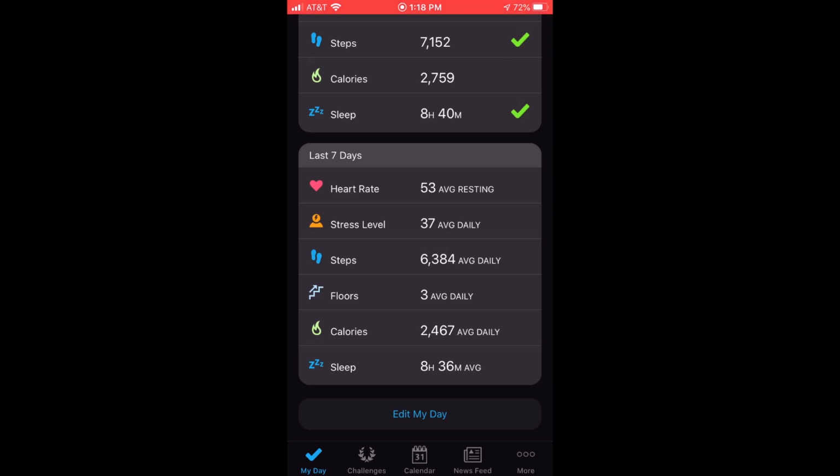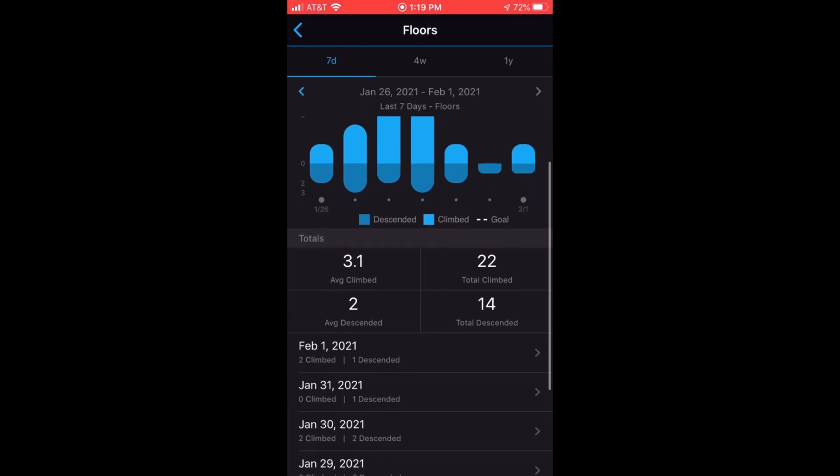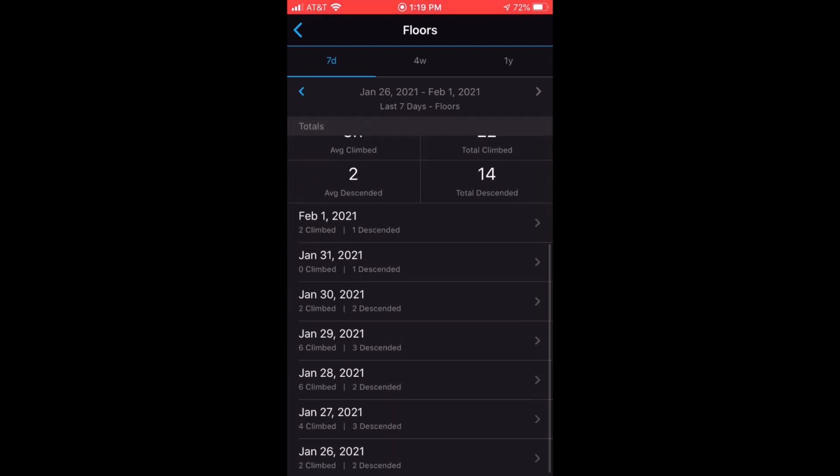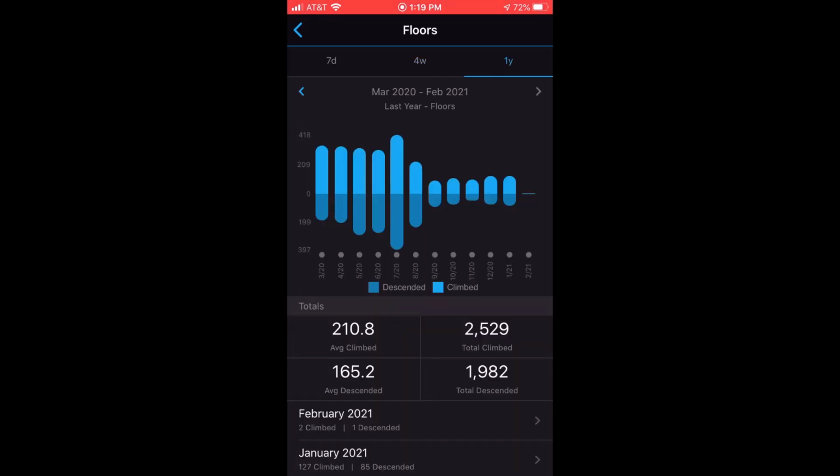If I click under the last 7 days icon, I'll have a lot more historical data than when I was just looking at an individual day view. So you can see I'm looking at the last 7 days. I can also go down below and get back to the daily view. Up top, I can also change my view to look at the last 4 weeks, or I can go back and look at the previous year.